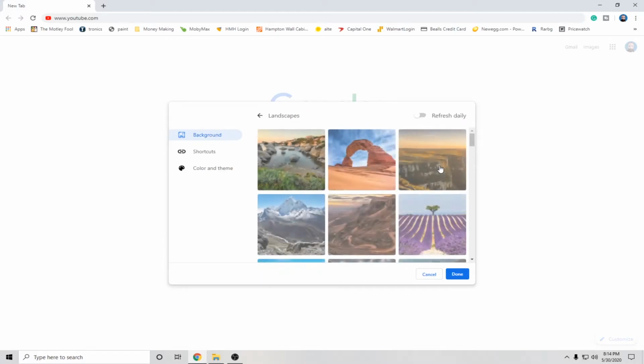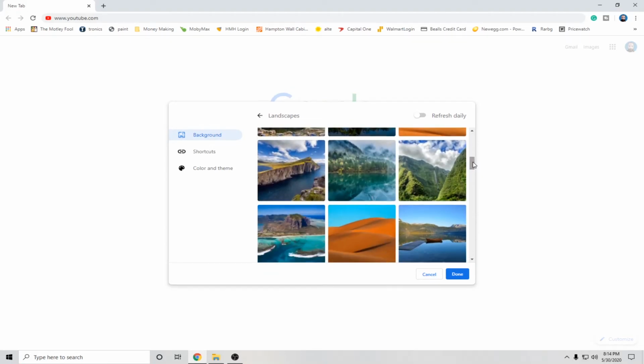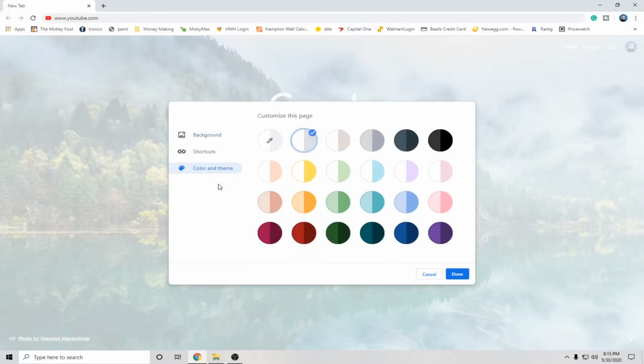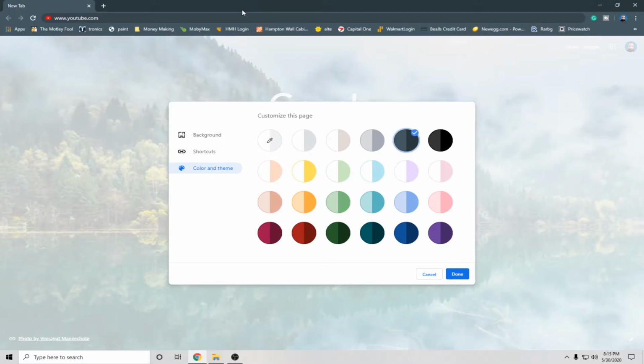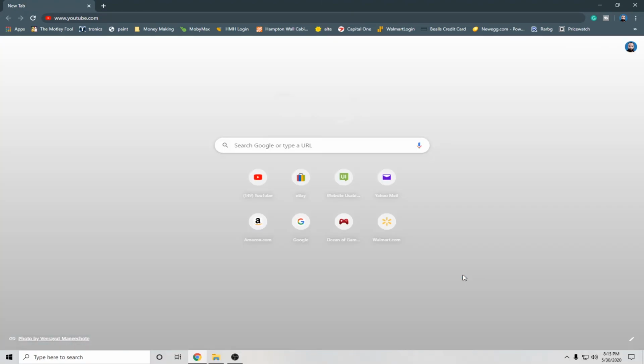And then choose an image of your liking and you press done. Another thing that you can change here is colors and theme, and this will change your theme color. And just click done when you're finished.